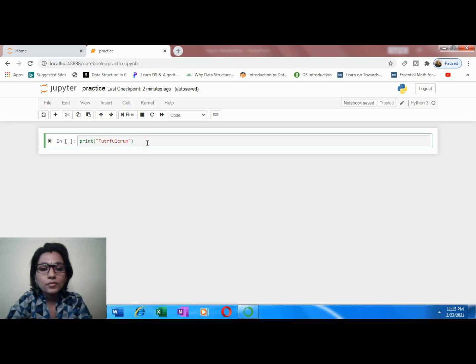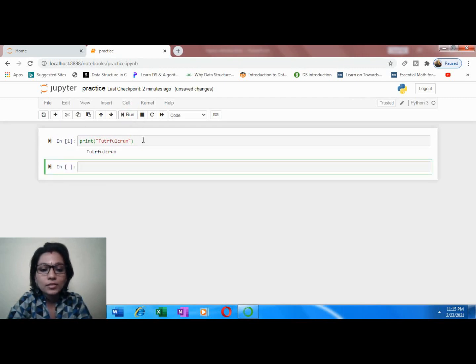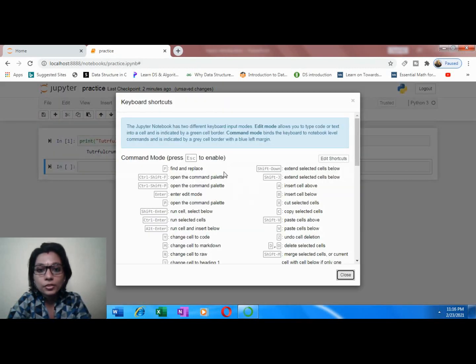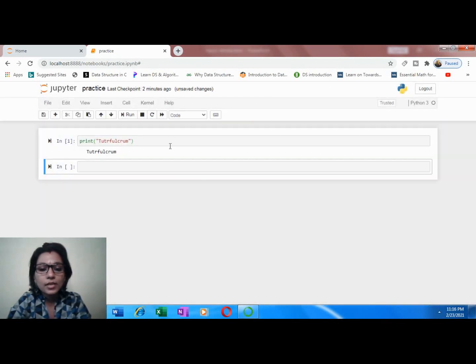Once you have done your code, you could run the cell. You can hit the run button. This executes the cell and moves to a new cell. There are shortcut keys available here. To view the shortcuts, you can hit the help button. Here you could see the keyboard shortcuts. This gives you the list of keyboard shortcuts available. If you want to execute a cell, the shortcut that we use here is Shift Enter. This will execute the particular cell and then move to the next cell.